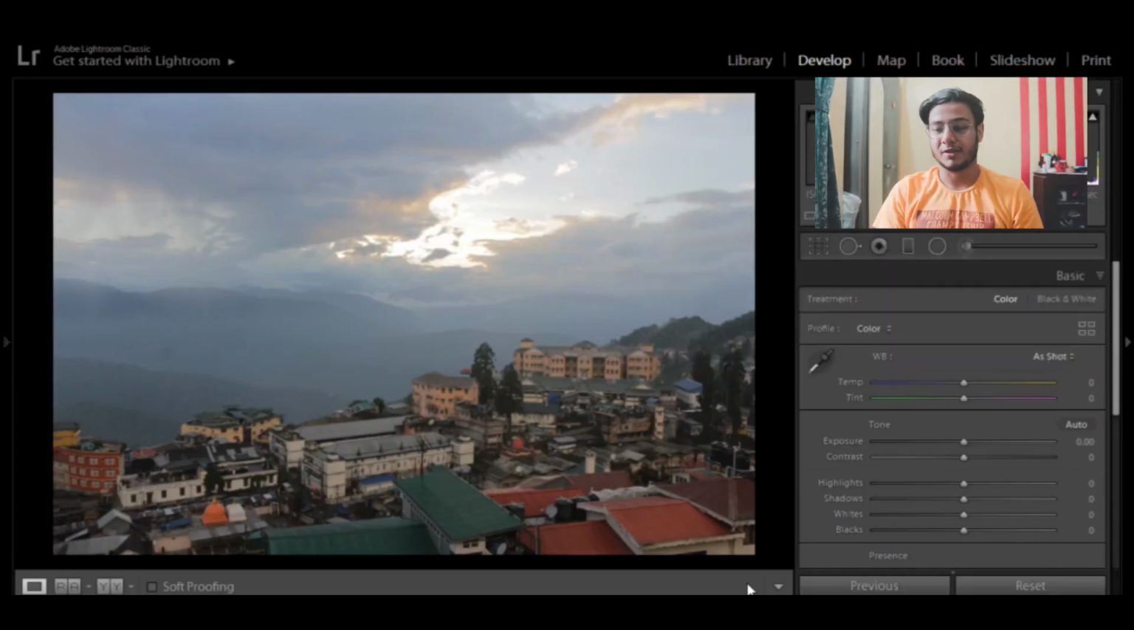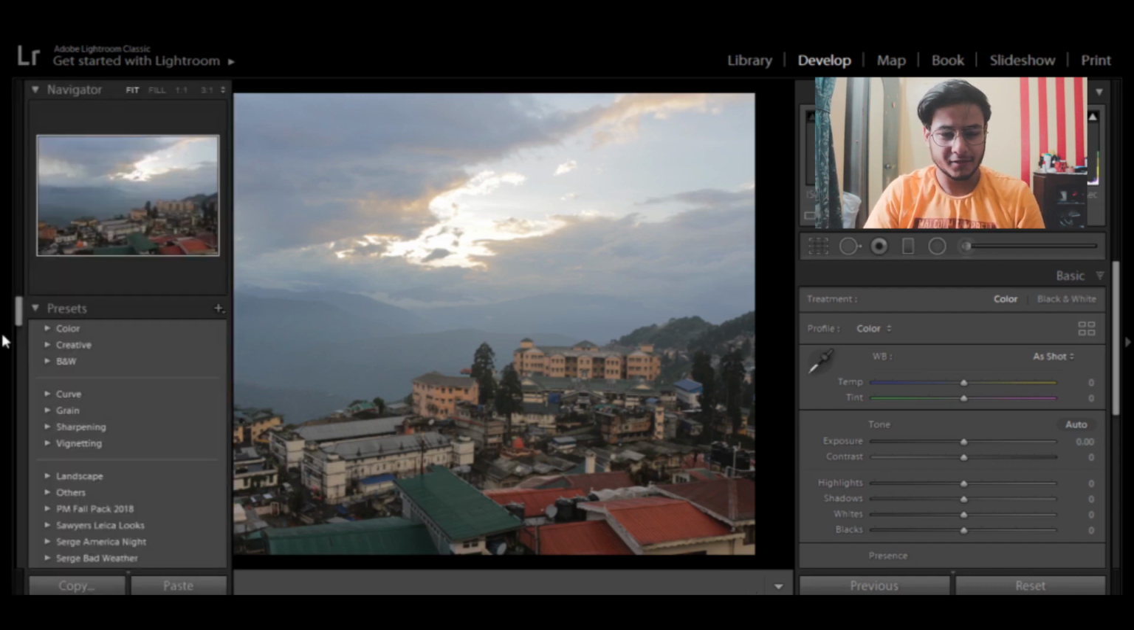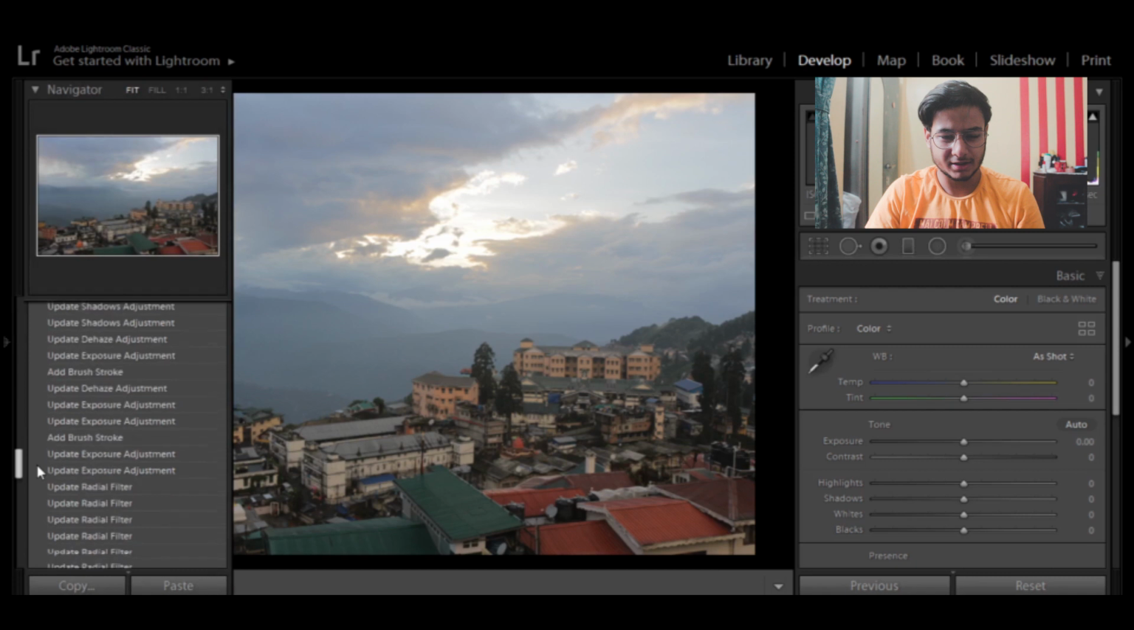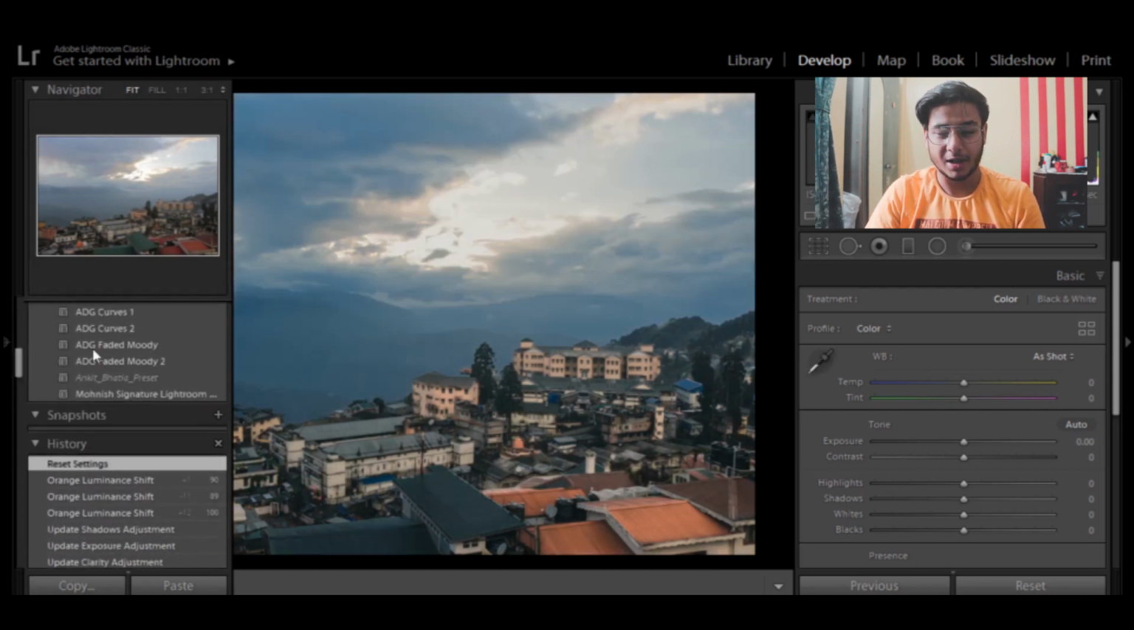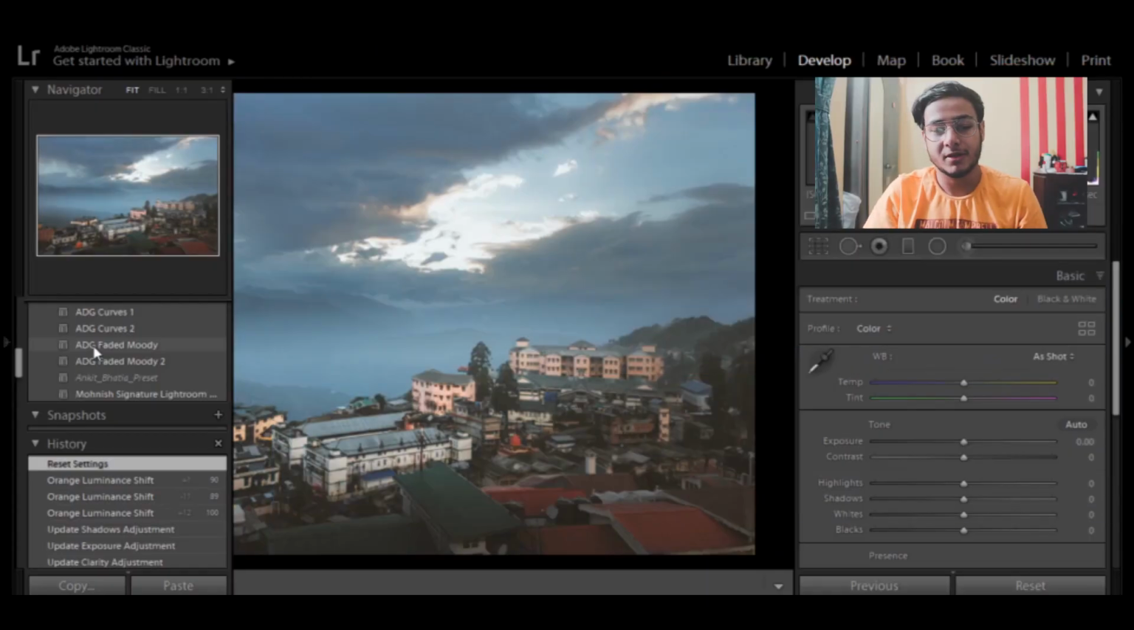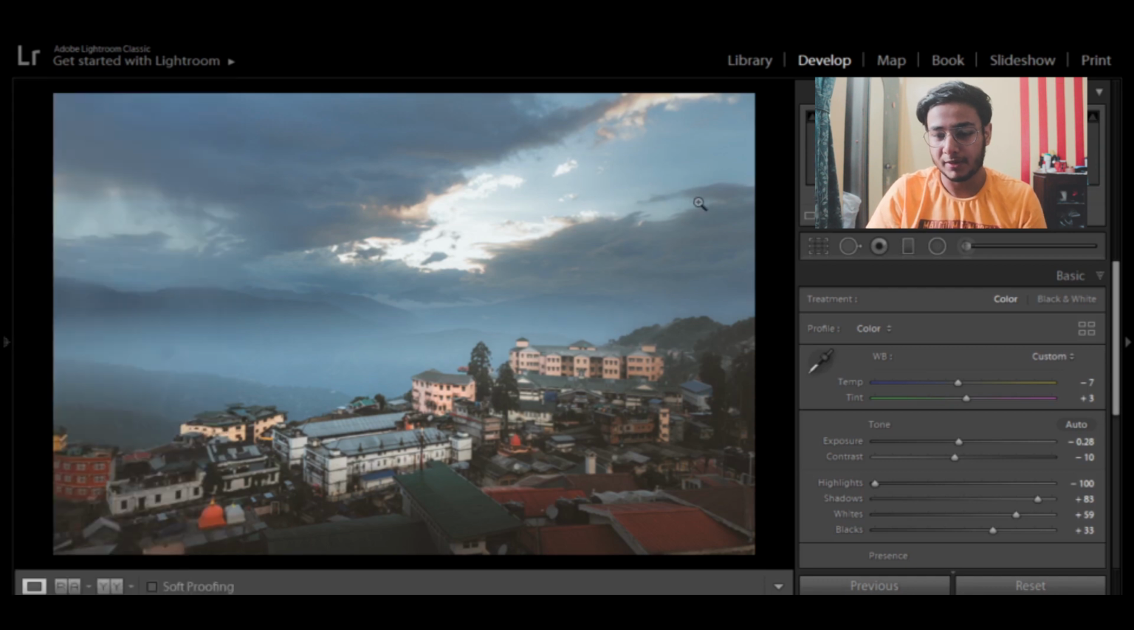So this is the photo I shot in Darjeeling, I guess. First I will apply my preset. So here is my preset. I'm working on my presets, but once they're done, they will be out soon, so that you guys can also use them. So let's jump in. I will apply this one. You can already see the picture looks so good.